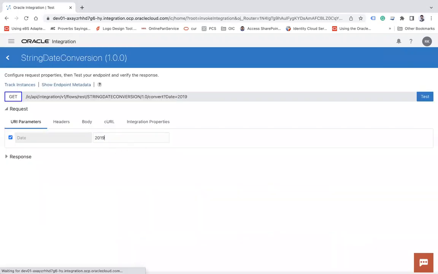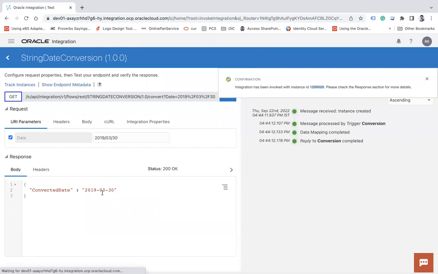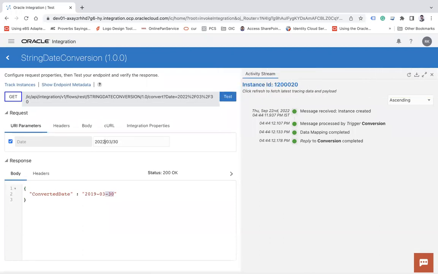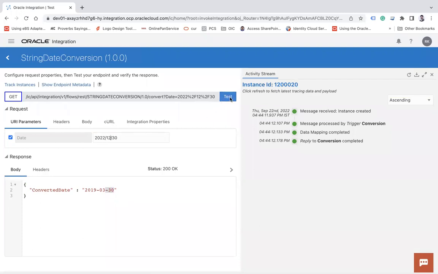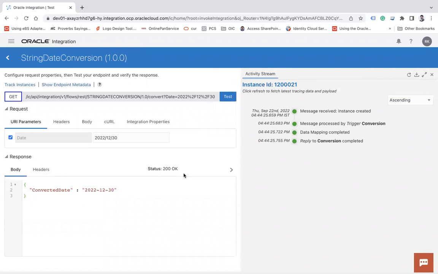Now let's use this 1902 and then let us say 30. And sorry, let me say it's like 3. You can see 2019 03 and 30. You can convert to another format as well. And then test. That's it. So very simple. You are able to convert one format to another. You just need to play with this string, substring it, and then concatenate it.